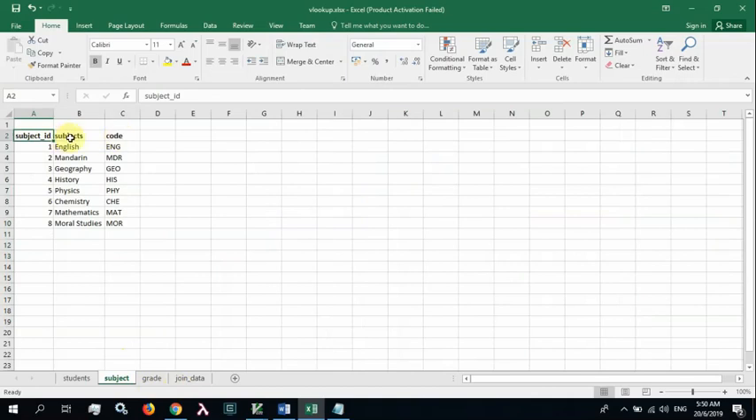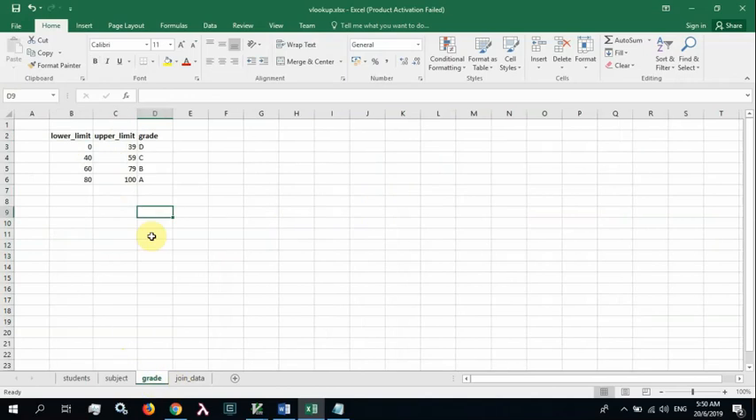Subject over here: subject ID, subject, and then the code, and then lastly there is a grading. A lower limit, upper limit. Notice that the order is ascending from 0 all the way to the highest. It makes a difference. Please note that it is over here. Let's just put it down. Note: ascending, it's getting bigger and bigger in that order. And this is the grade.